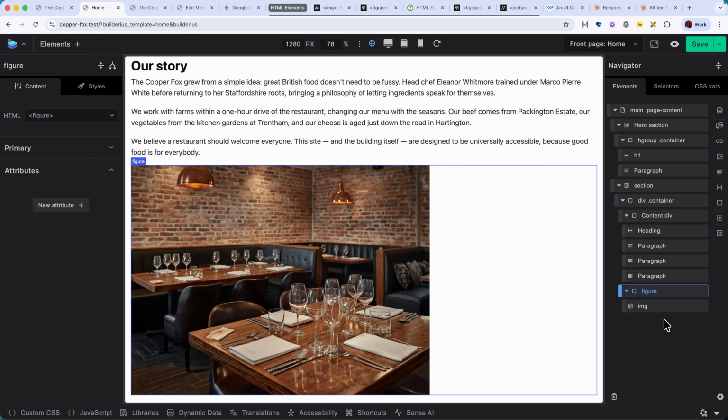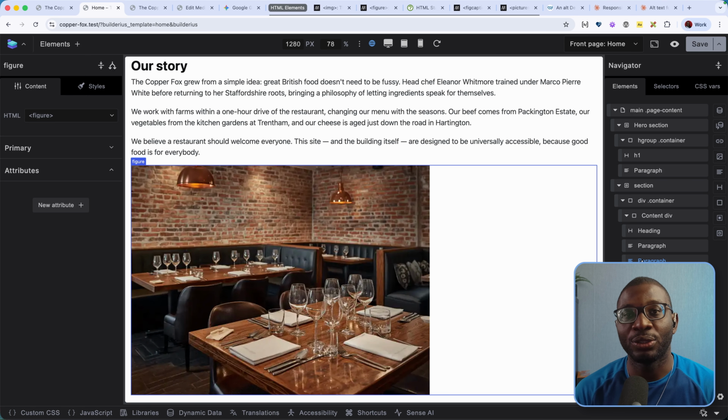And now we have better HTML structure. So I can go ahead and save it. And I can now go ahead and add my fig caption. So to add the fig caption, please note that your fig caption must either be the first element or the last element in your figure. It cannot be in between. So keep that in mind.